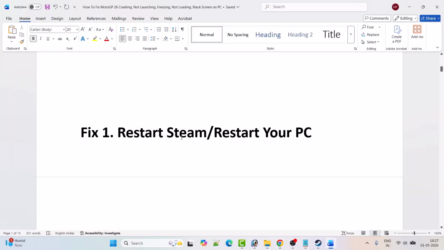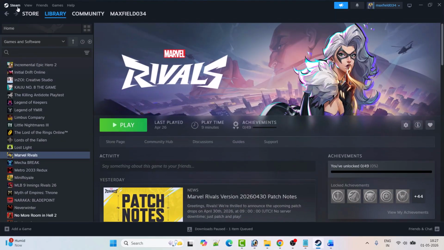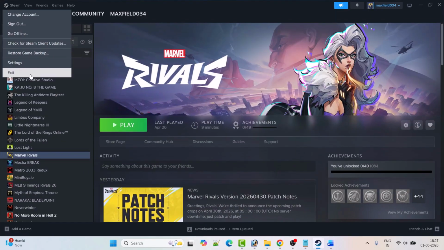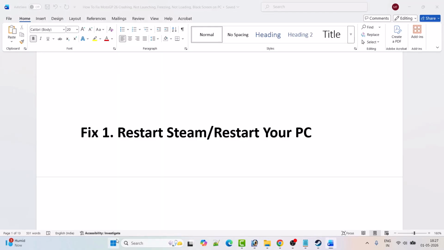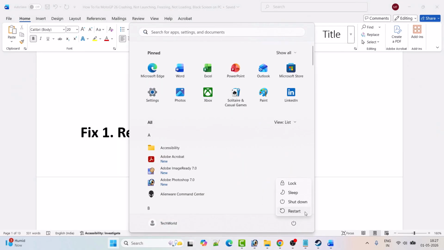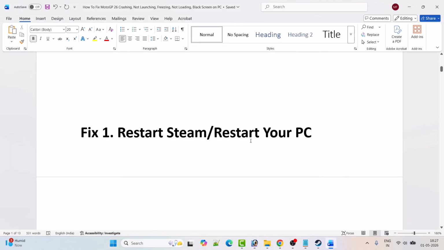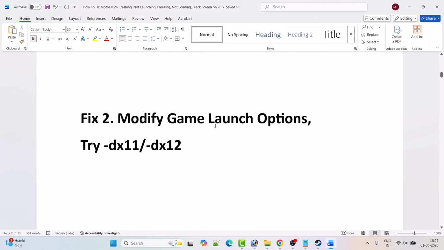Now the first fix is to simply restart Steam or restart your PC. So simply click on this word Steam and then click on exit. This will exit Steam, and then again relaunch Steam and then launch MotoGP 26 game and check if your problem is solved or not. If that doesn't work, then just restart your PC, and after your PC restarts, then you can go ahead, launch the game and check.